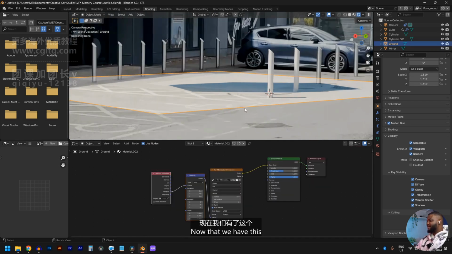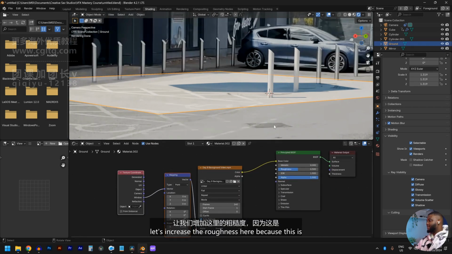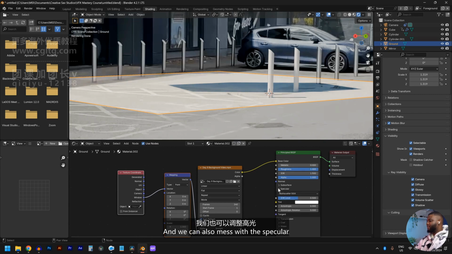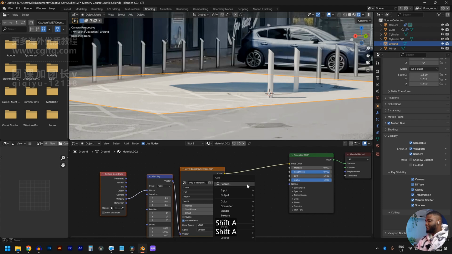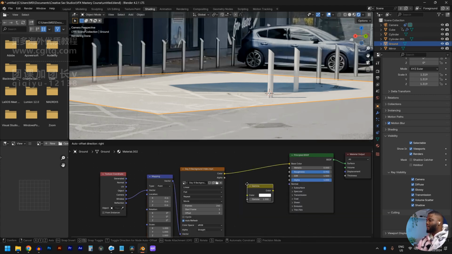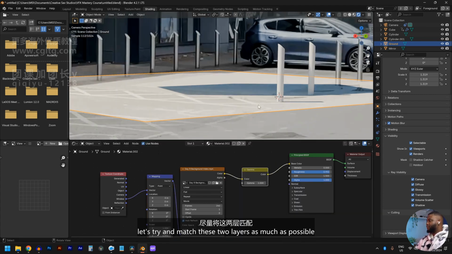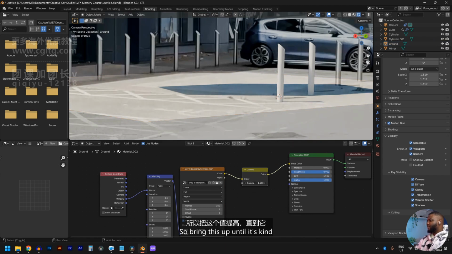Cool. Now that we have this, let's increase the roughness here because this is a very rough floor. It's not glossy, so bring this down. We can also mess with the specular and reduce it. And also, let's bring all this over here. Shift A, add in a gamma node. And let's try to match these two layers as much as possible. So bring this up until it's kind of matching.